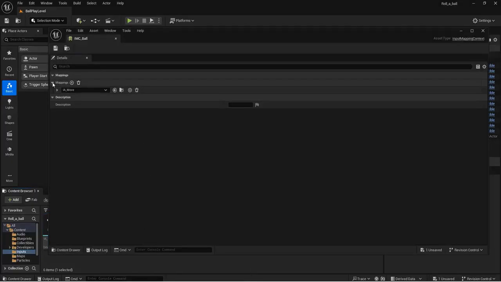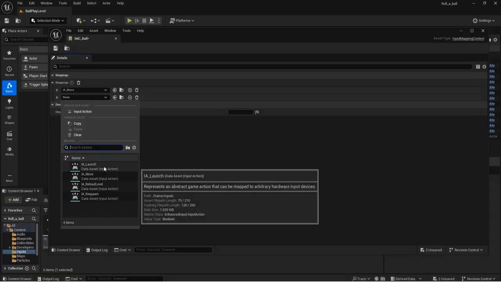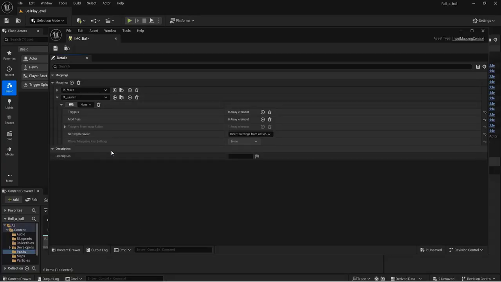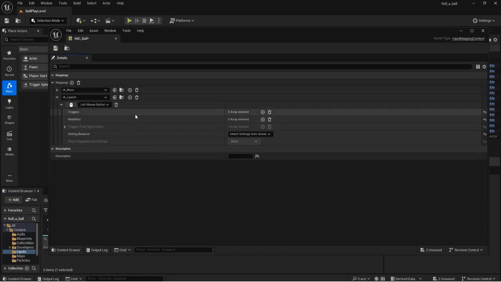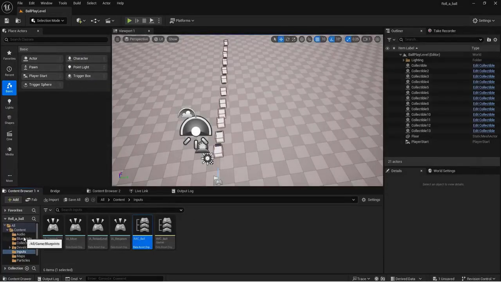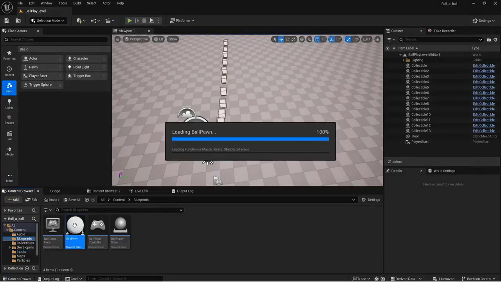So in our mappings, we can add a second mapping. So if I click the button here and find our launch move that we just created, and for the button, we want our left mouse button. And we'll put this code onto our ball pawn.